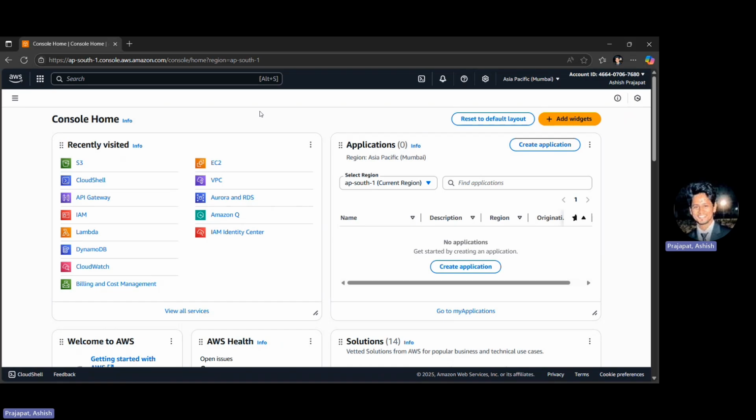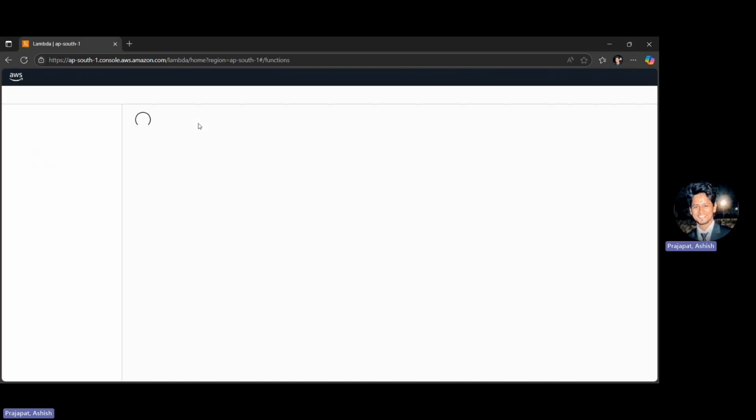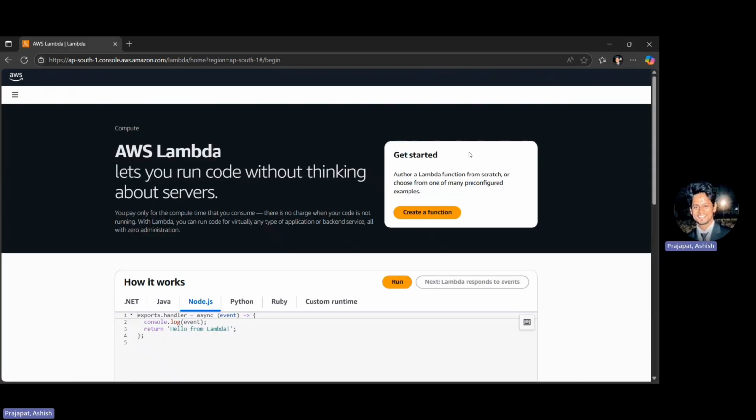Alright, let's get started with our live demo. We are building a complete serverless API from scratch, so we are starting with a clean slate. This is a great way to see how all the pieces fit together. First, let's create a Lambda function. In the search bar, I will type Lambda and go to the service. On the Lambda dashboard, click the Create Function button.